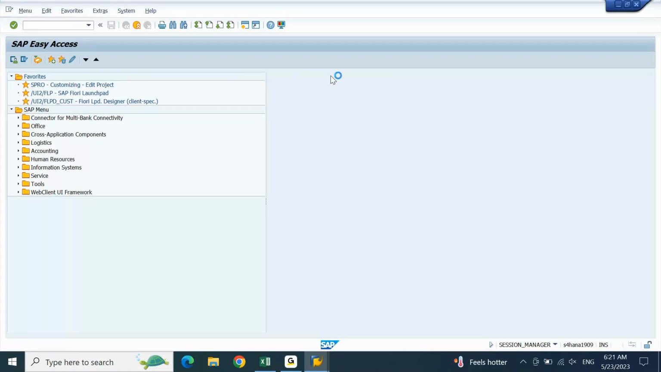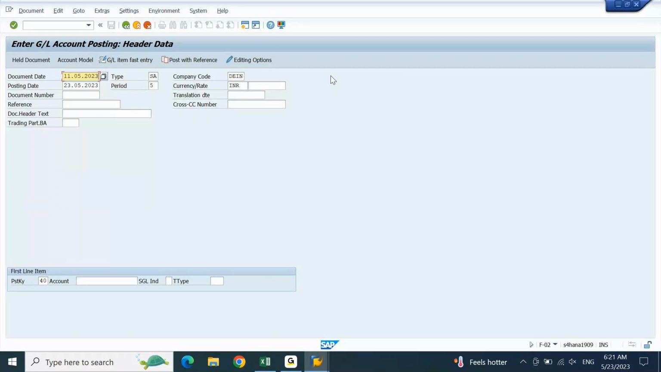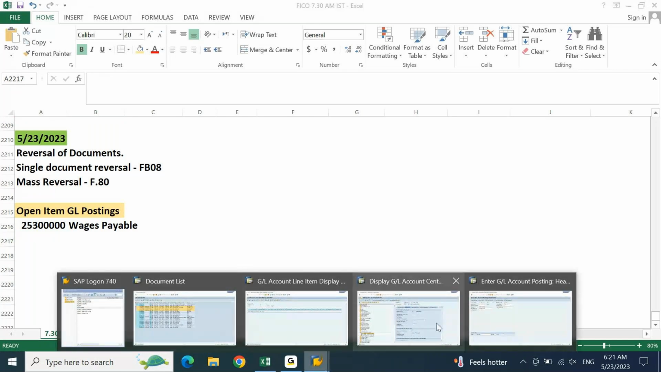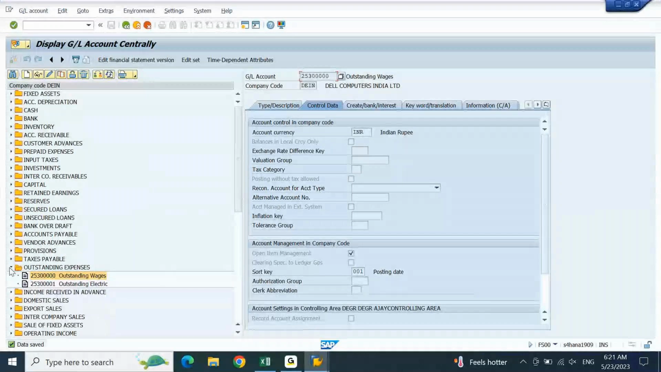F-02. I'll put open item management posting. Posting key 40. Now for this open item management posting, which account are we considering? We are considering this as wages payable. Now what will be the accounting entry for this wages payable? Wages account debit, outstanding wages credit. Right? Let's check if we have a wages GL account.